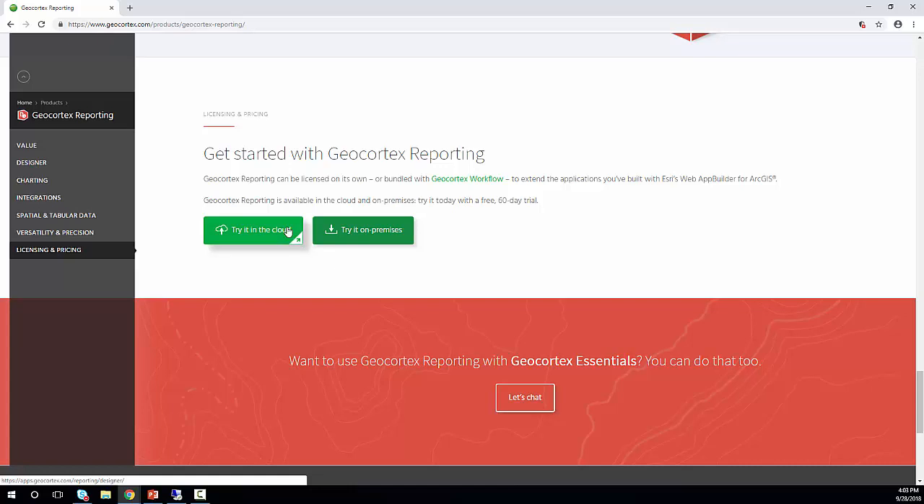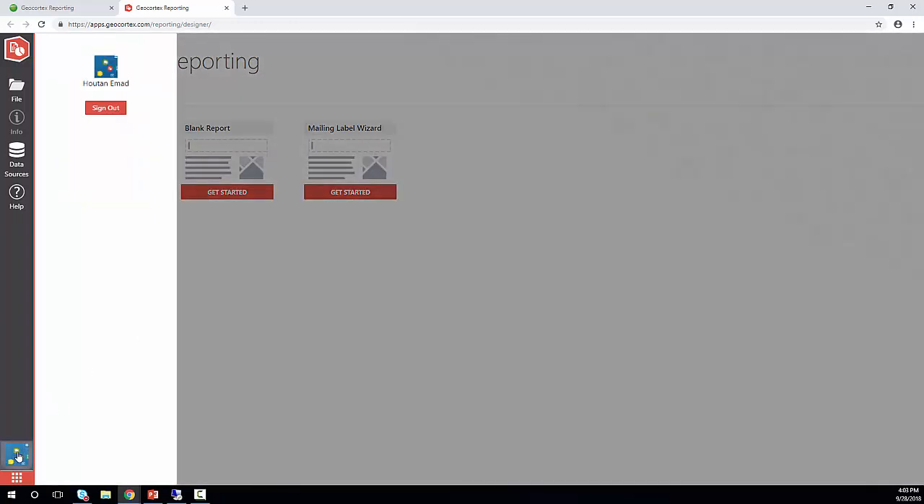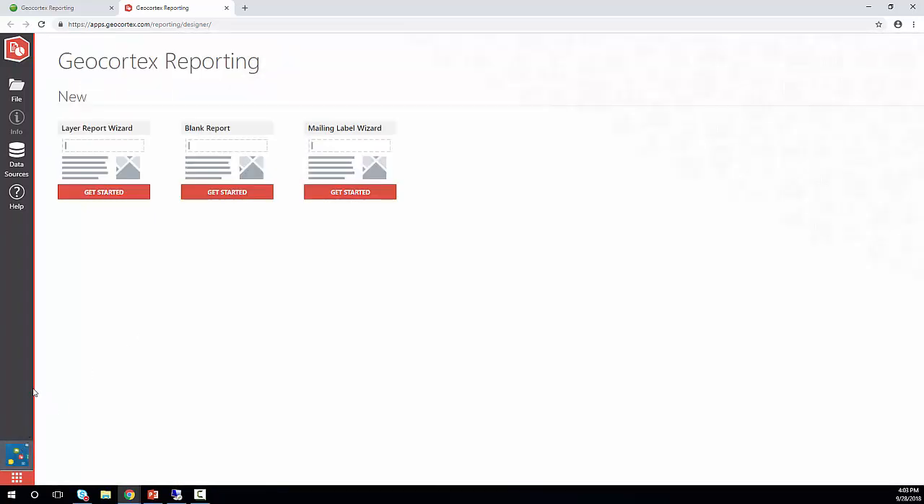One example of when you'd want to use the on-premise version of the product is when you're interested in connecting to a data source that's behind a firewall, like a SQL server that's only accessible internally. Let's try the SaaS version. This is the designer experience for Geocortex Reporting. As you can see, it's all web-based and I'm authenticated using my ArcGIS identity.